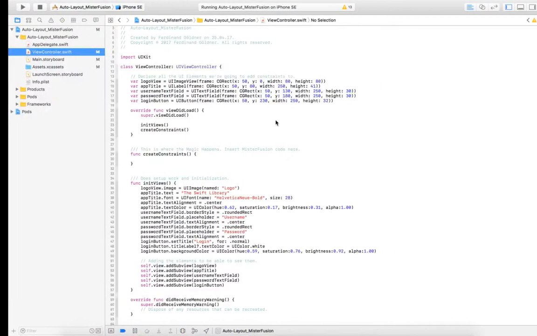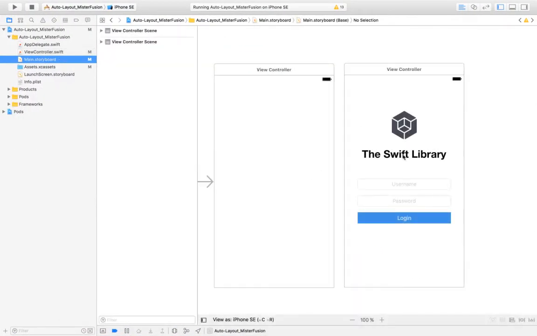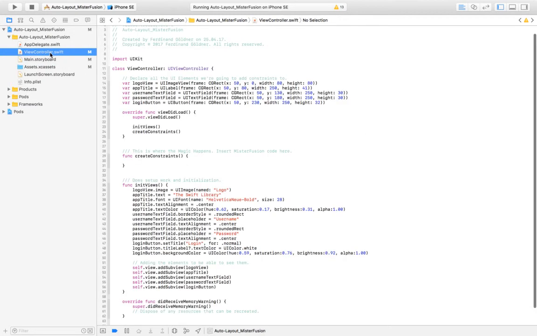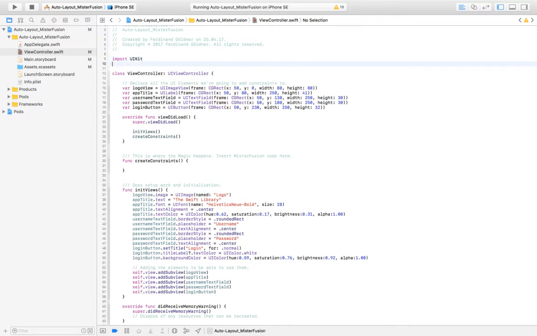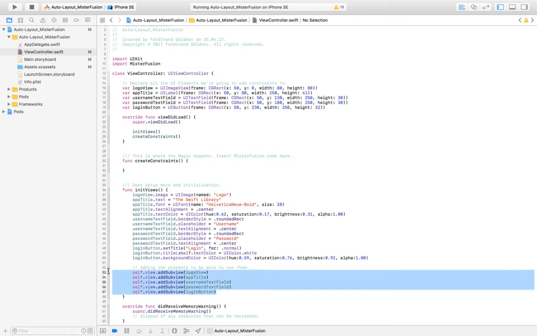And now we want to recreate this layout right here, and we're going to do that with the library. So first thing that we want to do is import MisterFusion, which imports the MisterFusion library that we just installed. And let's get rid of all the views that we already have in here. We're going to do that by hitting Command and /. It comments everything out. And now if we would run everything, the view would be empty.